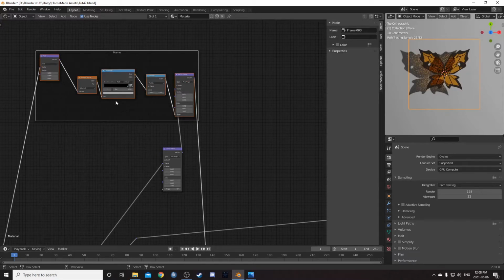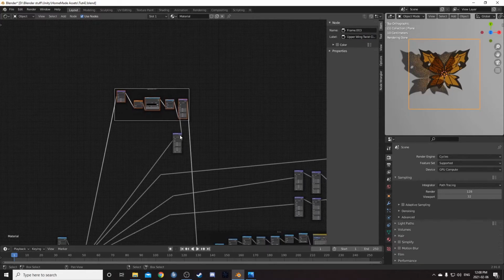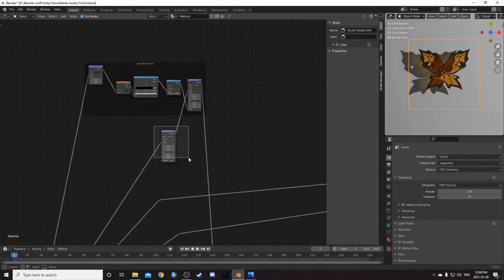I just hit M accidentally and it muted all those. So hit N and bring up this shelf here. And we'll call this upper wing twist circle. You don't have to be as lengthy with your title there, but that just helps me. And then we'll call this Control-J. We'll call this upper wing angle.